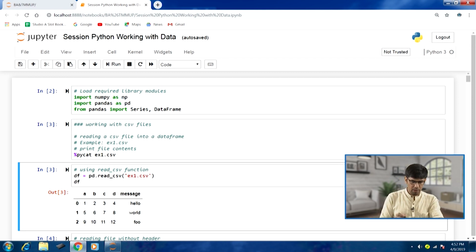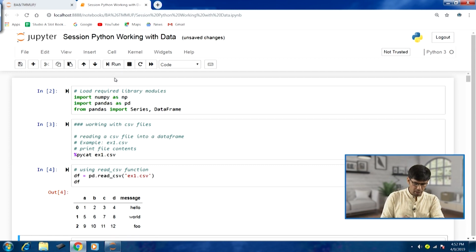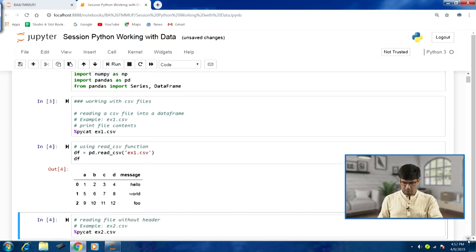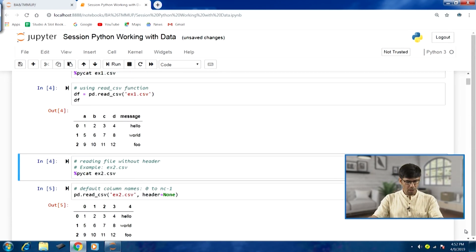If I run this we would be loading the data into a data frame. You can see in the output 4 the a, b, c, d, message columns and the 3 rows, 0, 1, 2, and the data has been loaded into the Python environment. So, this is how data stored in a CSV file can be easily imported into a data frame object in the Python environment.